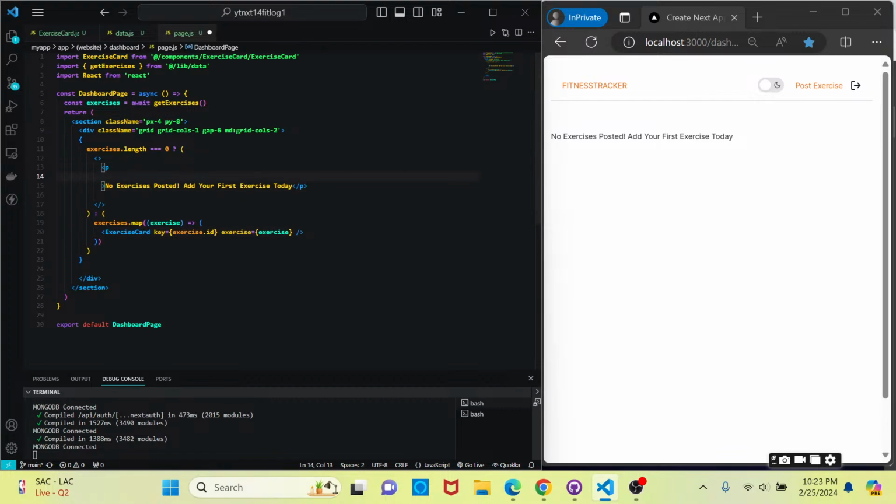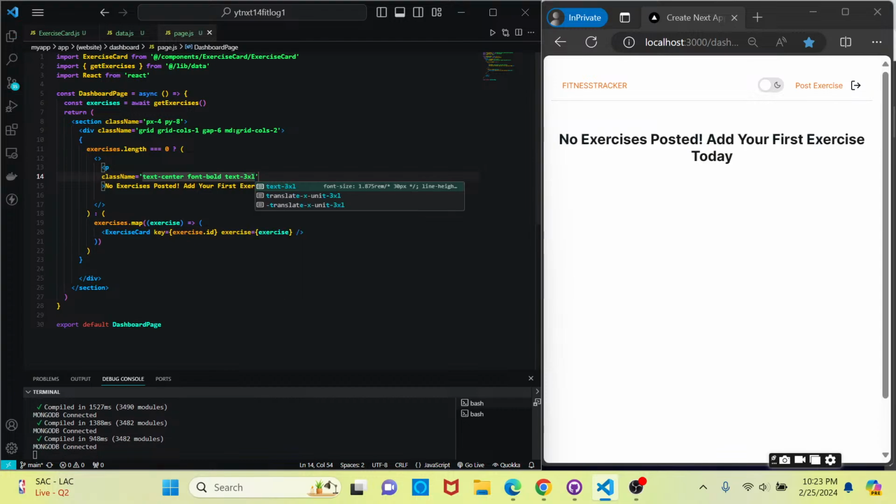Let's add a little bit of styling to this. So we'll go class name text center. Let's go with font bold. Let's go text 3XL. Center it. There we go. And what does this look like? Yep, that looks just fine. All right. So we see that it is working. We see MongoDB is connected. It's querying the database and conditionally rendering this message in the event that we don't have an exercise. In the event we don't have an exercise in the database.